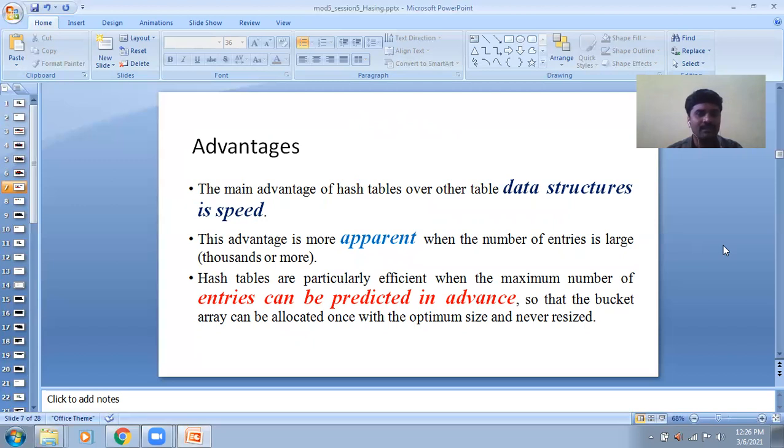And thirdly, hash tables are particularly efficient when the maximum number of entries can be predicted in advance, so that the bucket array can be allocated once with the optimum size and never resized. This is the most important advantage compared to the others.